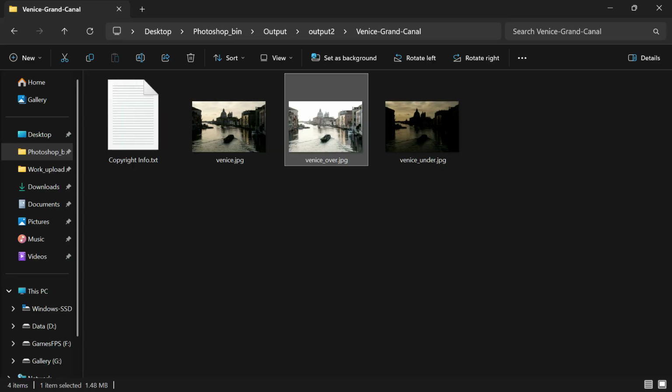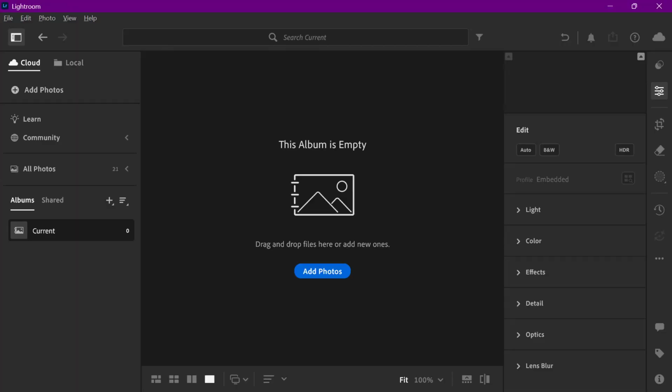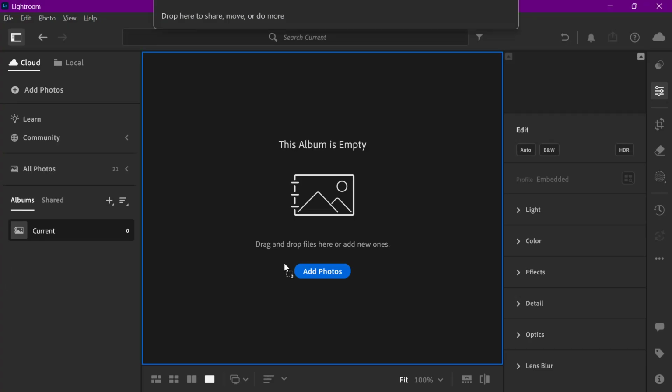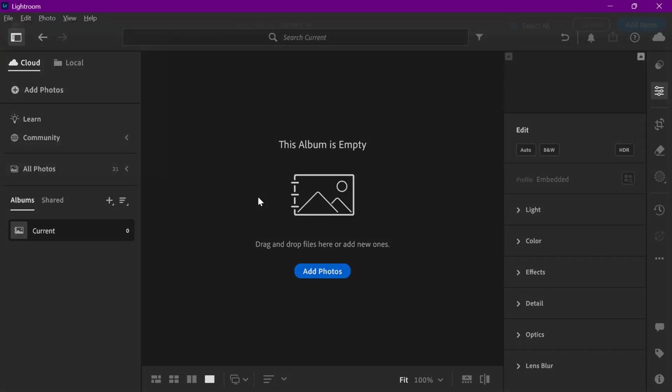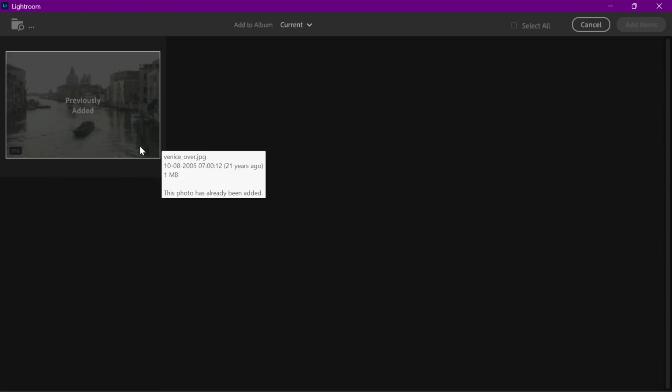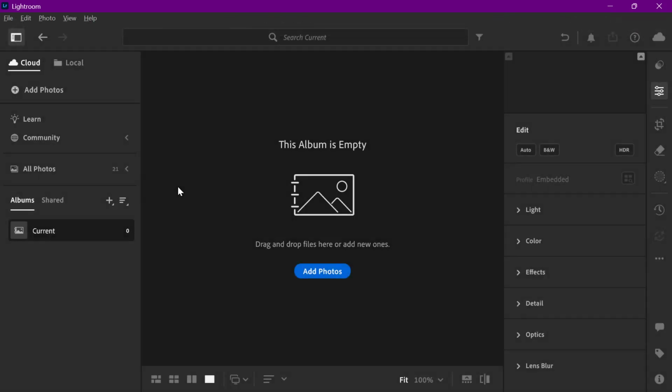Let's start with the quickest method, which is drag and drop. First, open Lightroom Desktop on your computer. Then open the folder where your photos are saved. Select the images you want to import, click and drag them directly into the Lightroom window, and drop them in. That's it. Lightroom will begin importing them automatically. This is the fastest method because there are no extra menus, no extra steps, and it works great if you already know exactly which files you want to add.